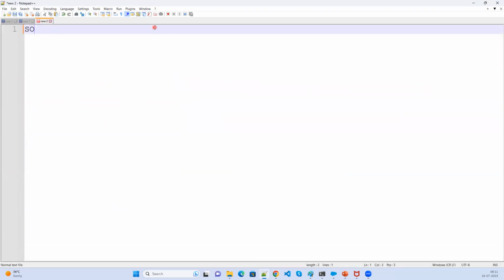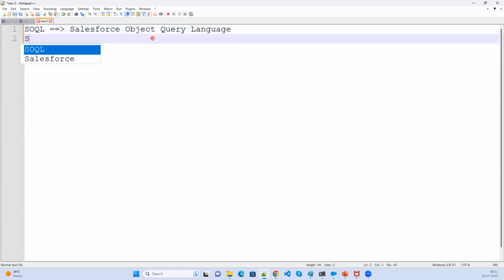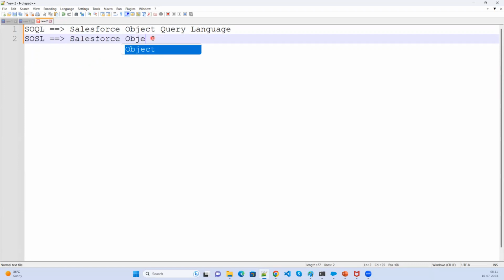Take a note of it. SOQL, Salesforce Object Query Language. SOSL, Salesforce Object Search Language.